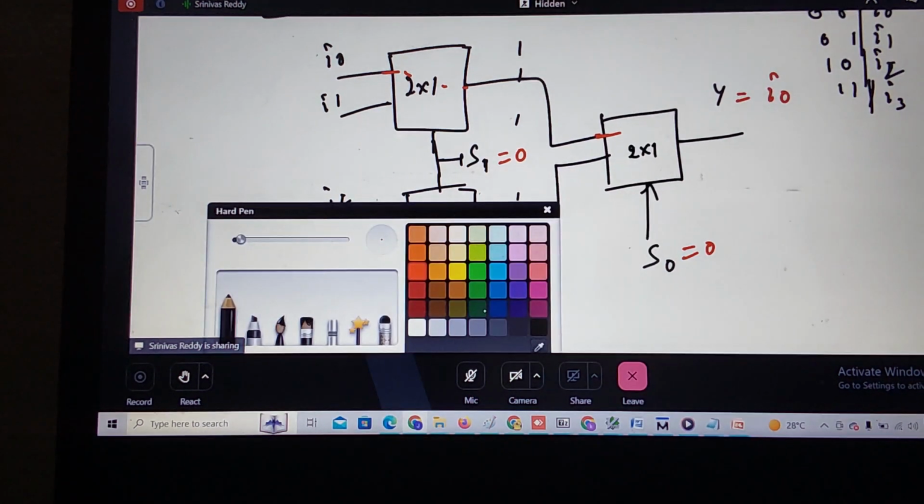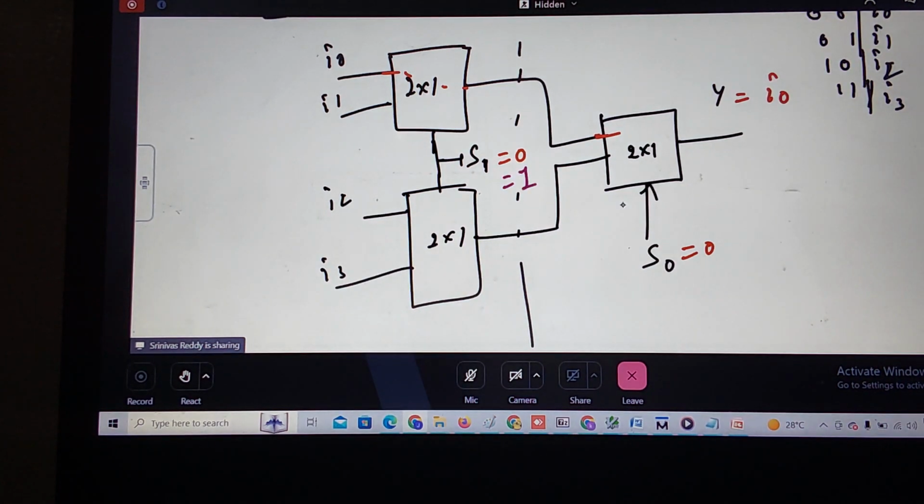If S0 is 0, S1 is 1 and this is 0. Now the second condition: S0 is 1, correct? S1 is what? 0. In this case, what is it going to select? This is 0 and this is 1. Here in this case, I0 is selecting. Here also I2 is selecting. Since this is 1, it is selecting I2. Shall I write here, this is S0 and this is S1 then? This is fine. Now it is working according to this truth table.